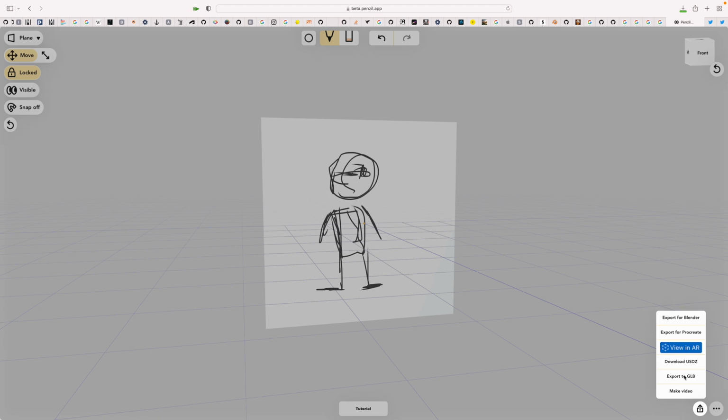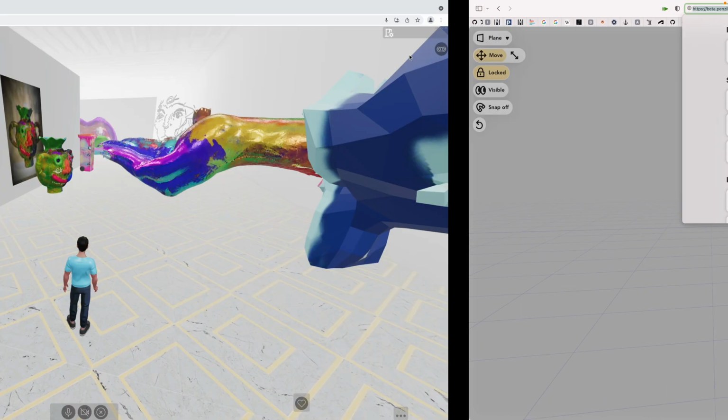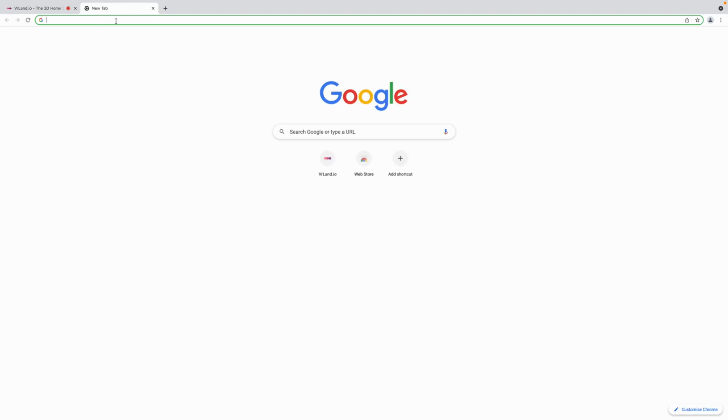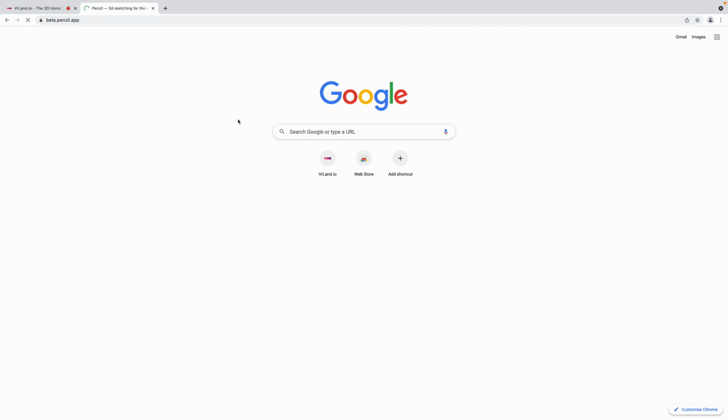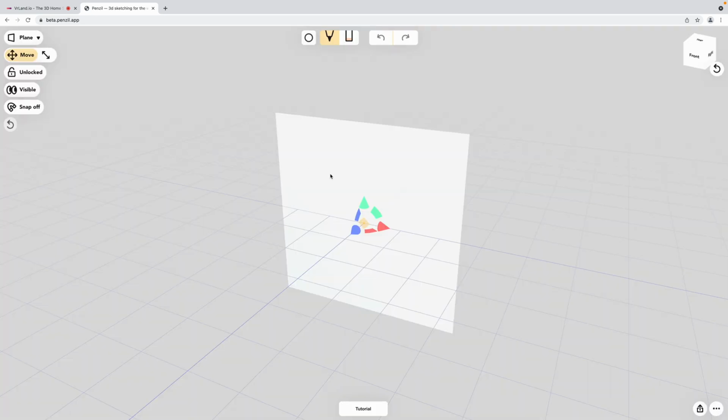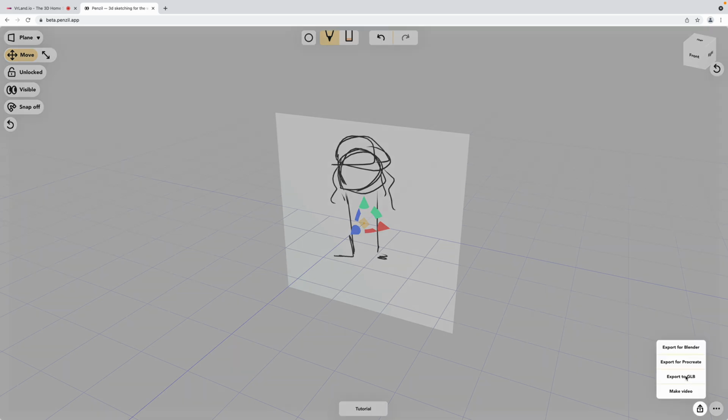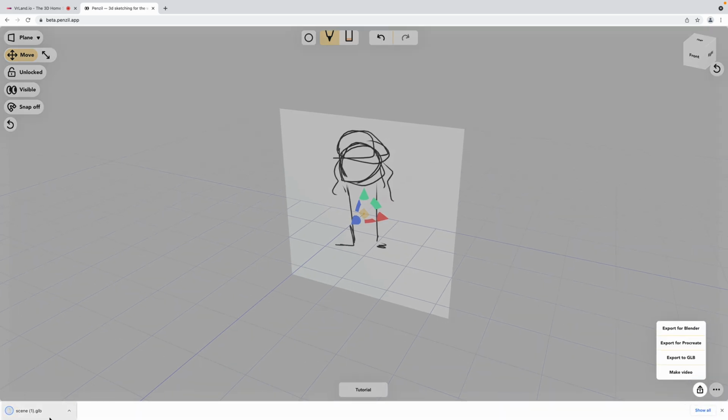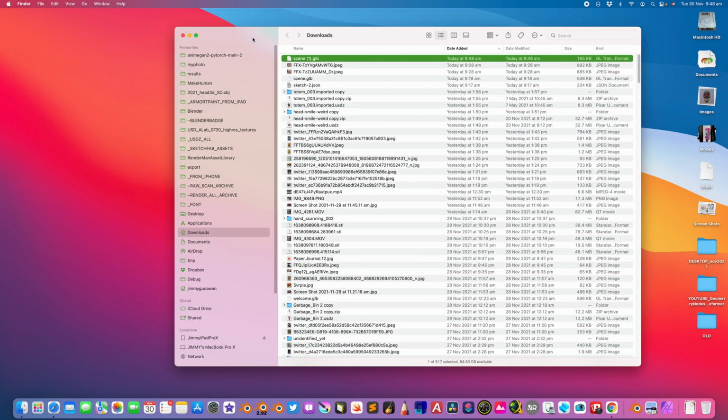Okay, weird. GLB doesn't seem to work anymore. Ugh. Man, maybe I'll try using Penzil on Chrome. So let's make like an alien looking character. Okay, this worked. Wow. Okay, right.